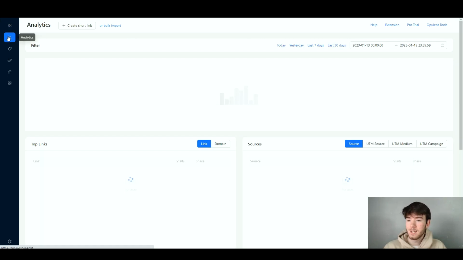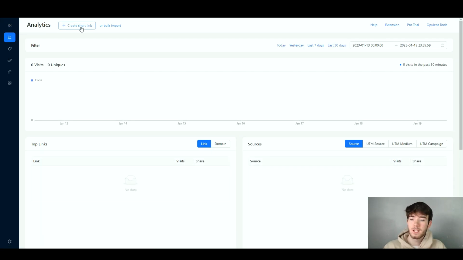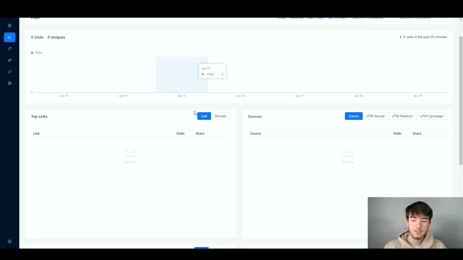Next we're going to go onto the analytics, and you can see we can actually create a short link or bulk import as we go through this software, so you can always go back to it and save yourself time. On this analytics section is where the clicks and all of the data from your links would flow through, all in one section with very integrated and intricate details for your links.